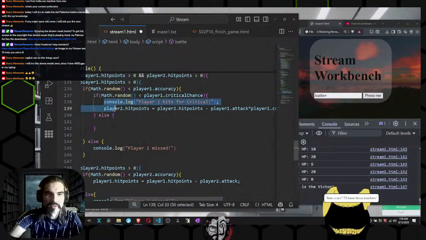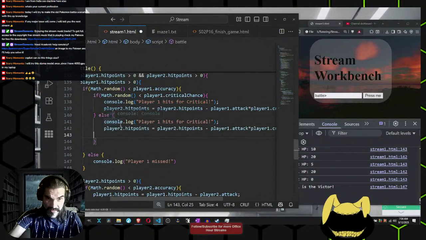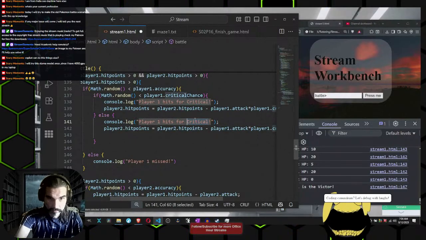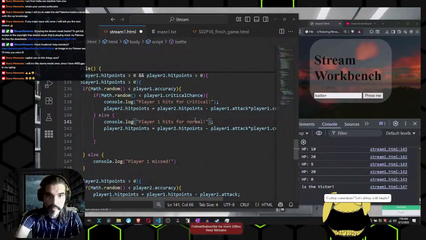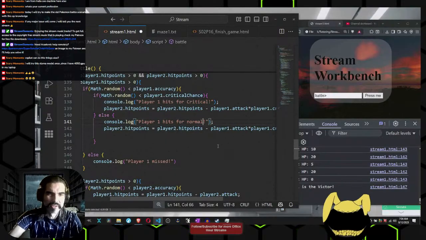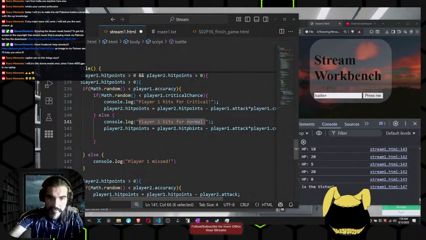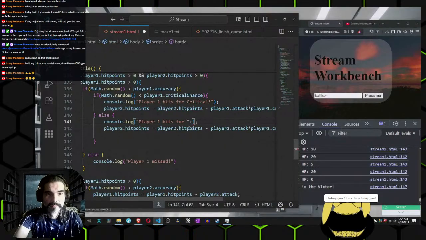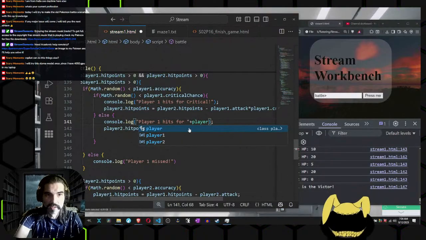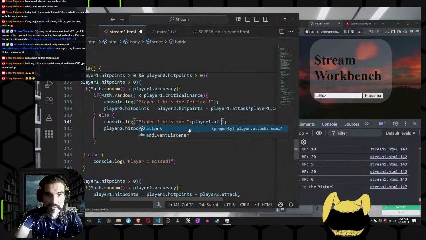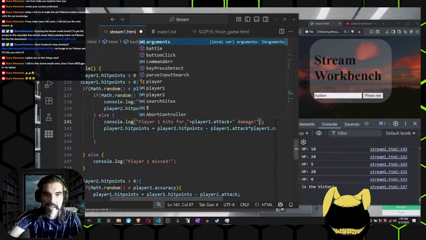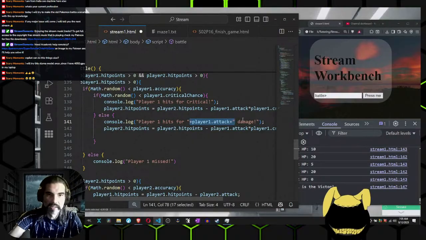Now we're kind of getting a little extra text happening here. We're gonna have a very clear one. We can also do a couple of values, right? For normal damage, sure. For plus player one dot attack plus damage. So we can actually say the amount of damage that was done. So 5 in this case scenario.